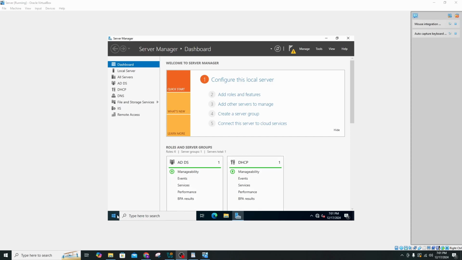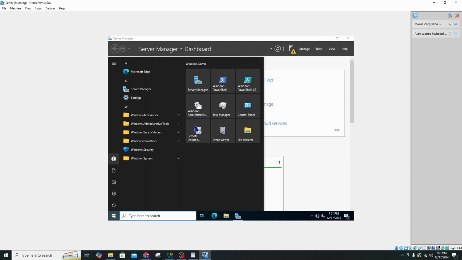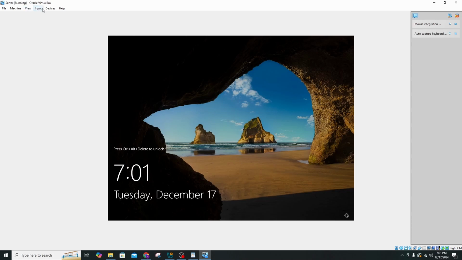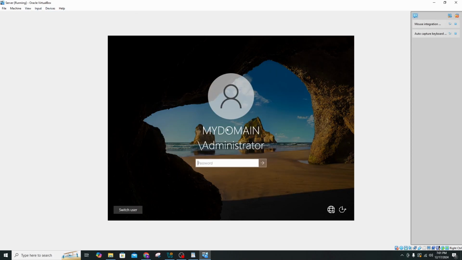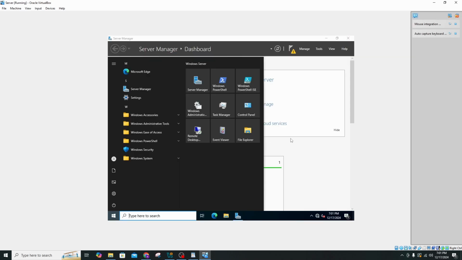Now real quick, I'll show you that if you go to start and we click on lock, we'll just have to go to input, keyboard, insert control, delete, and you can now see that it says mydomain/administrator. And of course, if you did a quick install, your default password is just change me.